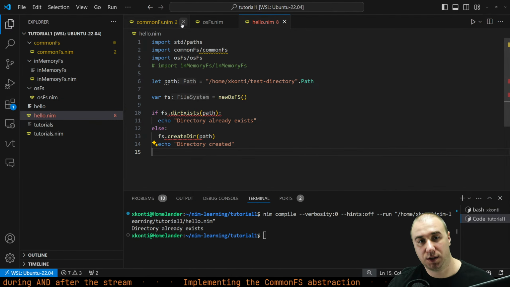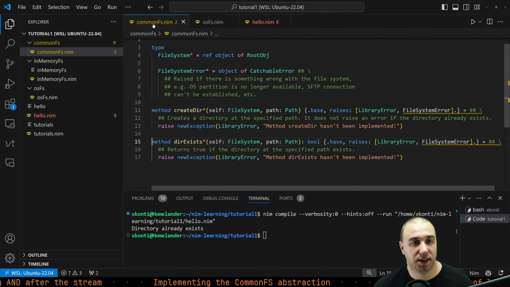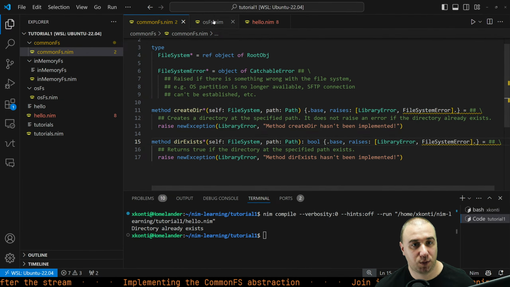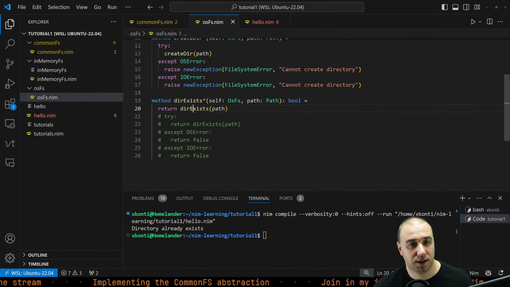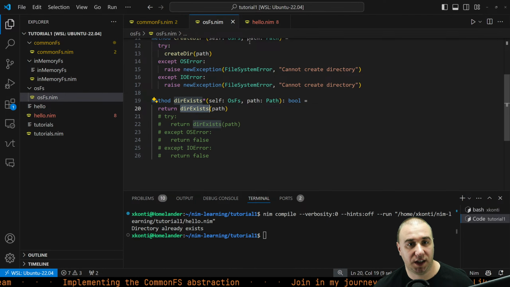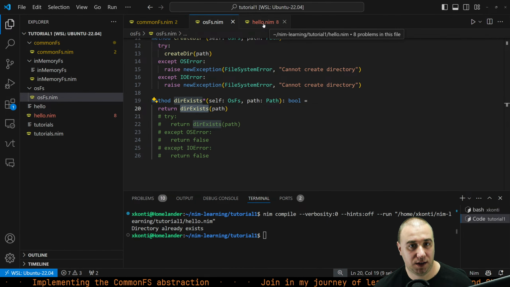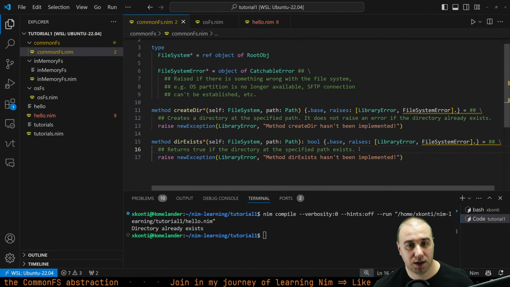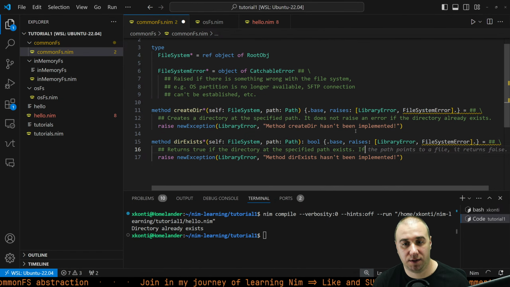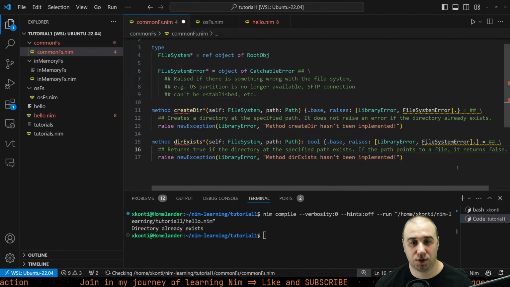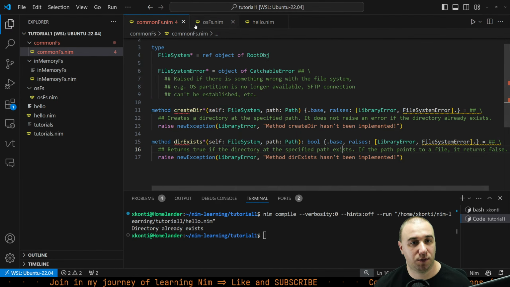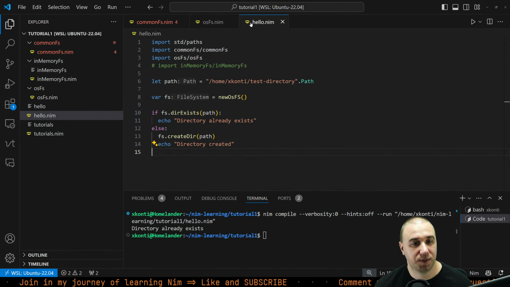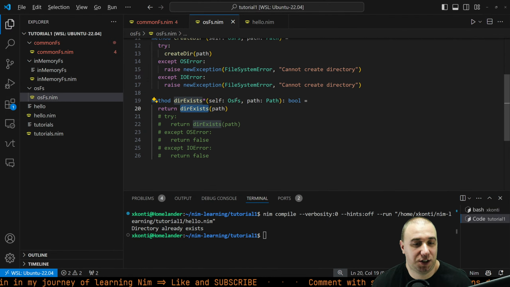Directory already exists. Okay, so we see that when we're calling directory exists, we're not getting any errors. None at all, though we could define some and throw them. Path exists if the path points to a file and returns false. Sure, that's gonna be helpful here. Hey, we just checked off another box.